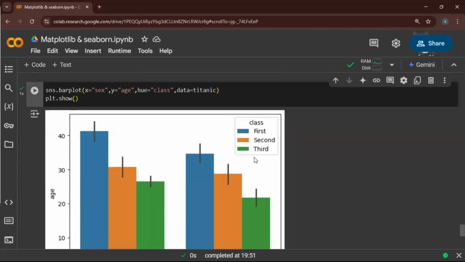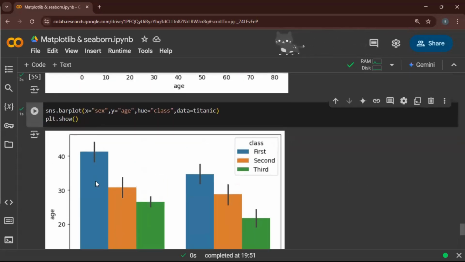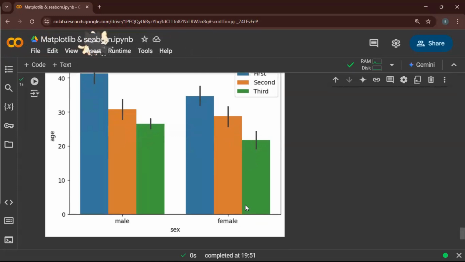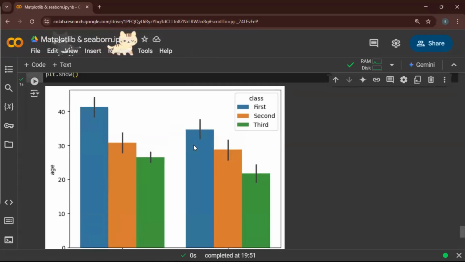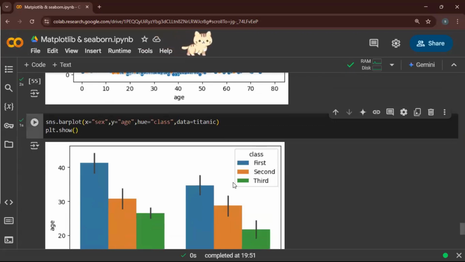Most of the male people who travel in the first class are above 40 years of age. Mostly 40 plus age people travel in the first class, 30 age people travel in the second class, and 25 age people travel in the third class. Based on gender and travel class, the age is displayed in this bar plot. So this is visualization as the creator wishes: we choose the data format and visualize the data.